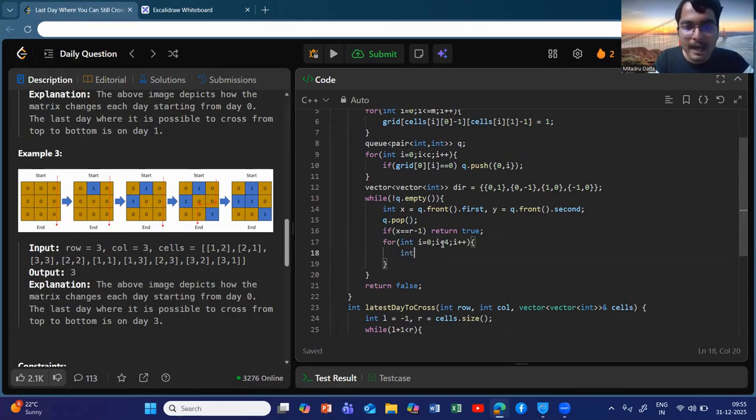They are denoted by, let's say, x1 and y1. So now if they are x1 and y1, what are they actually? They are nothing but x plus direction of i 0. You do get it, right? You are just adding this whole thing to get your new adjacent cells. So this is nothing but y plus direction of i 1.